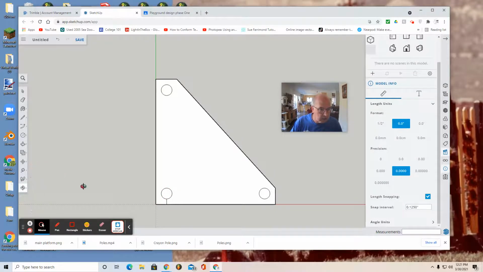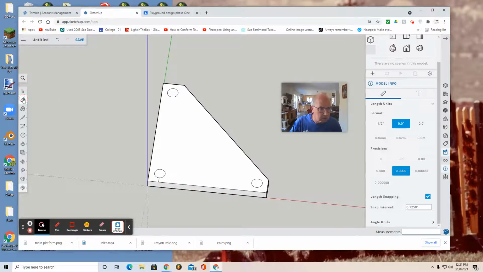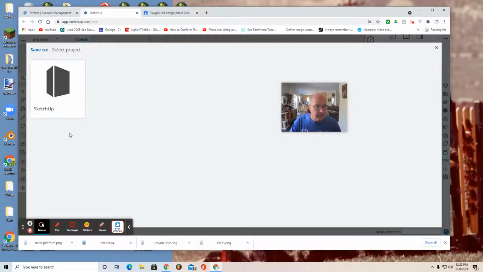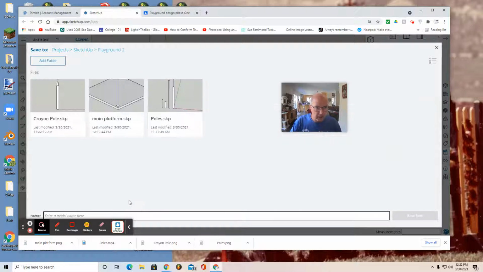Then we can use the push-pull tool. Again, use the eraser tool. Push-pull tool. You want to select the circle, push it down, 3, enter. Select the circle, push it down, 3, enter. Select that, push down, 3, enter. Orbit around your piece to see if it looks good. Then you can save in your SketchUp playground folders, playground.